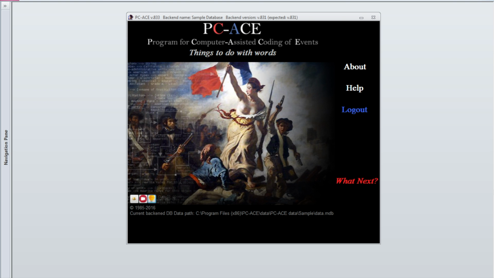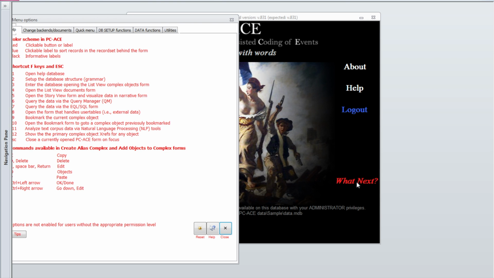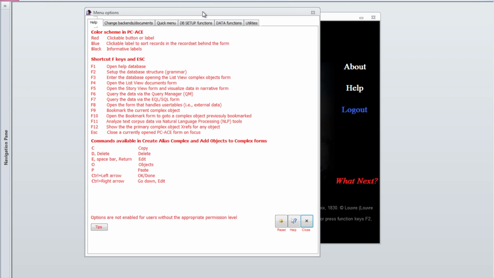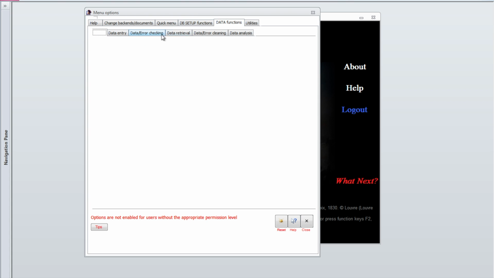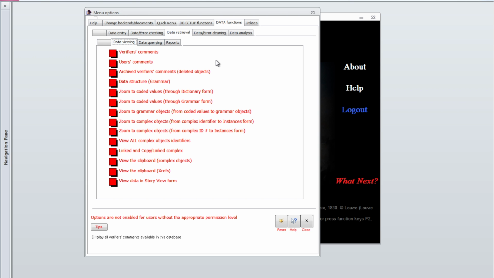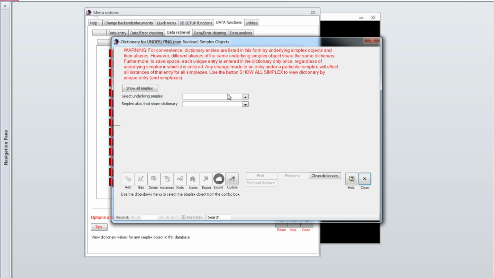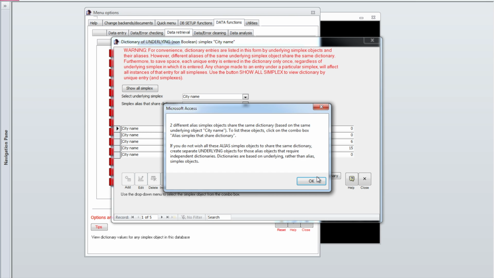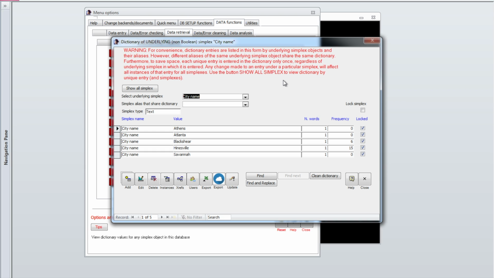Click on the main menu form of PCAs, here, and then go to Data Functions, Data Retrieval, Data Viewing. Let's click on Zoom to Coded Values through Dictionary form and select to display city name. Five cities appear in the database, but only two have actually been used, Blackshear and Hinesville.